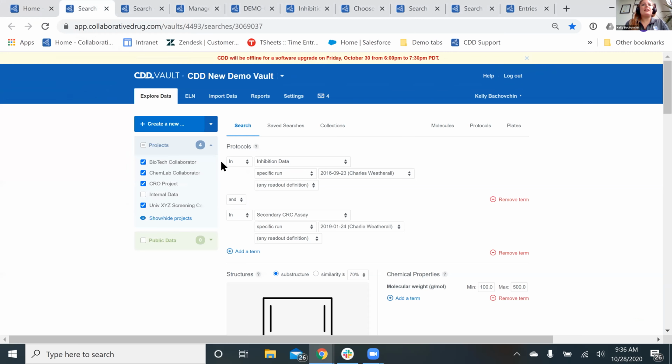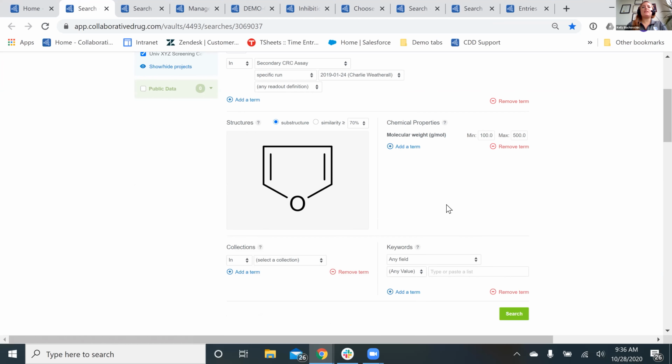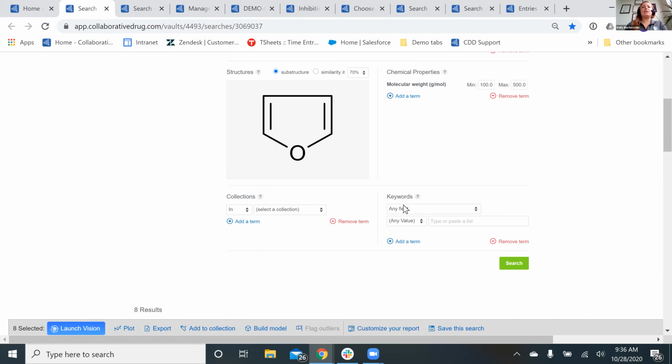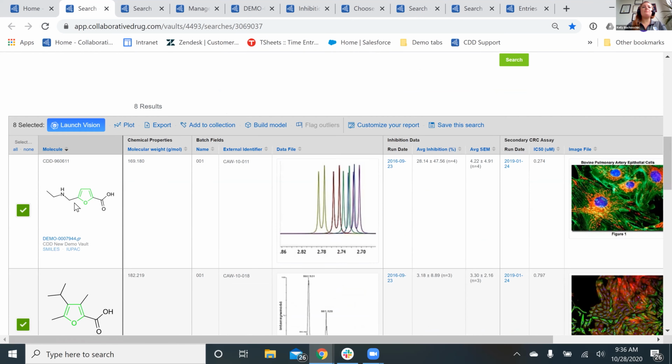After I've logged in, you'll end up here on the main homepage, which is your Explore Data tab. Here's where you'd go pretty much every day to search and mine the data that you have access to in your private CDD Vault. These search queries can be multi-parameter search queries. We can search in different protocols, by substructure and similarity, as well as any calculated chemical properties and other keywords and collections. And this will generate a search report table that I'm showing here.